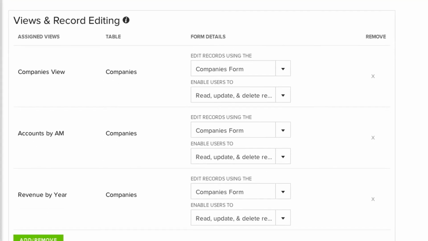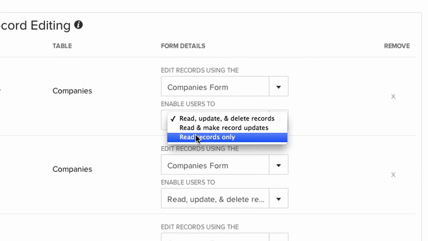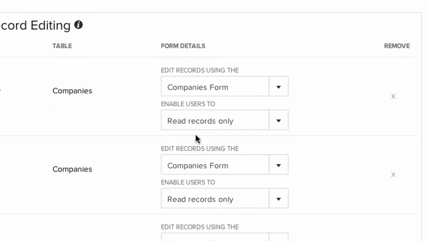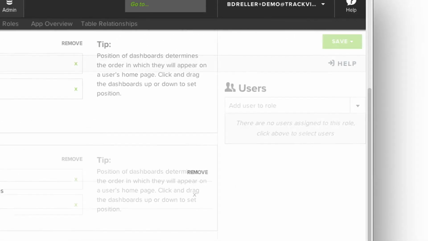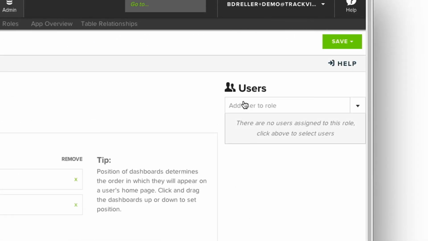And lastly, I can assign which views a user can see and which forms they'll use when they drill into a record. In addition to that, I can choose what level of record permissions they have once they open that form. For example, they can only read the records. The last thing is to assign the users to this role.